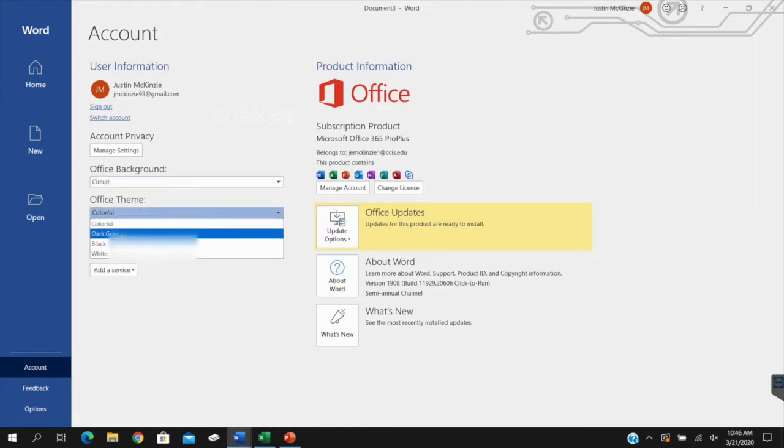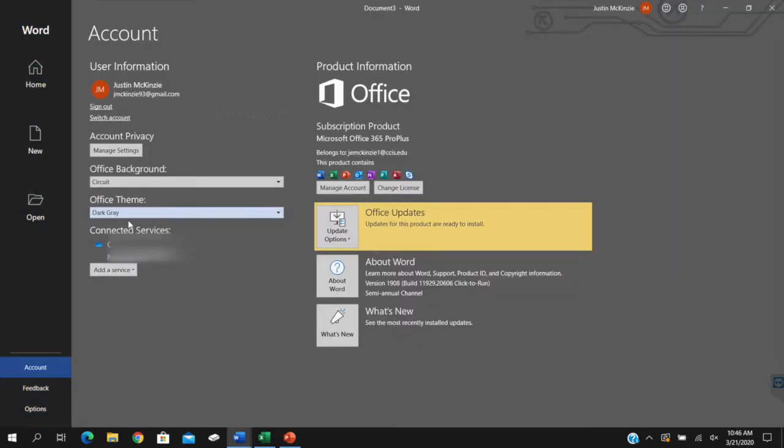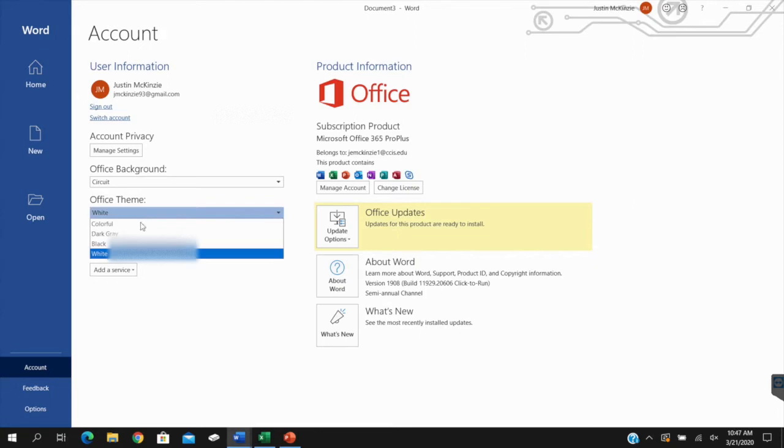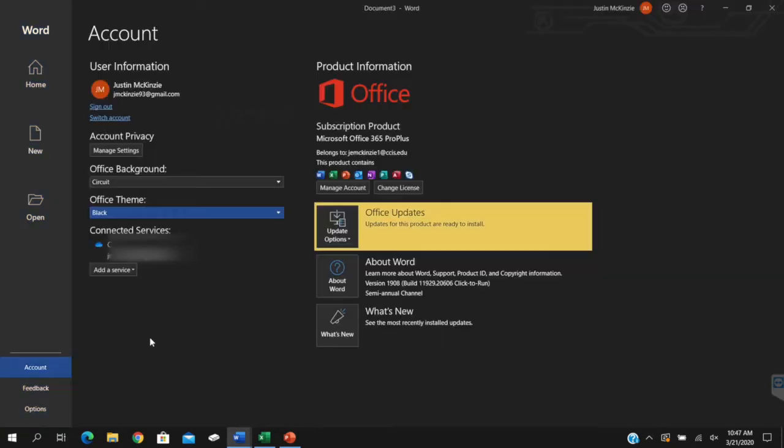You can also change your color scheme. Right now I've got mine at colorful. You can go dark gray, black, white. I'm going to leave mine colorful for now, but I typically prefer all my Office products on black.